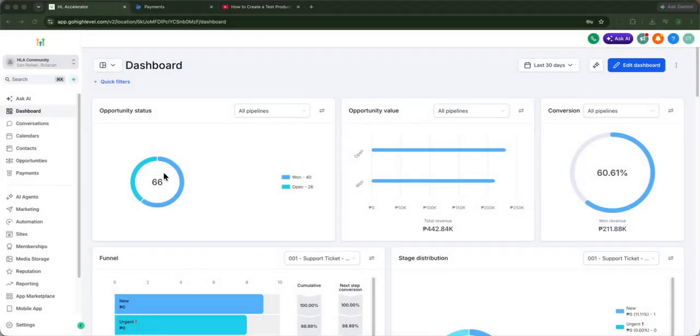Hi, Kasalig. Now that we have created our test product, it's time for us to create a payment link and perform a test checkout to make sure that your SaligPay is working properly, or is actually connected properly inside of your Go HighLevel account. So to do this, we're going to navigate over again to the Payments tab.